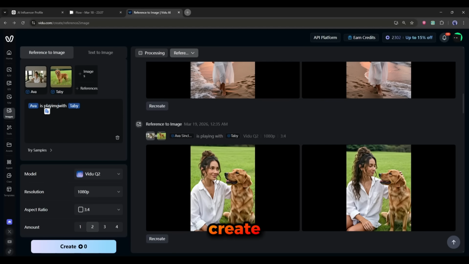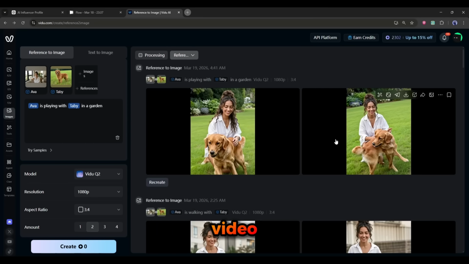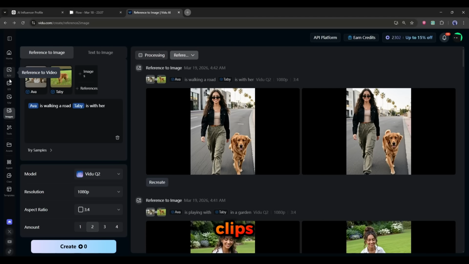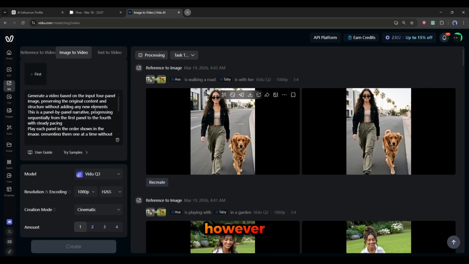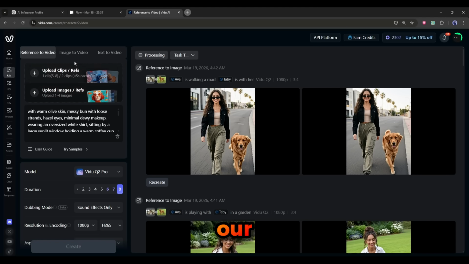Okay, so we can now create consistent images with our influencer, and now it's time to talk about the video. There are two ways. You can turn your images into video clips using the image to video. However, I am going to use the reference to video to create unique videos with our character.